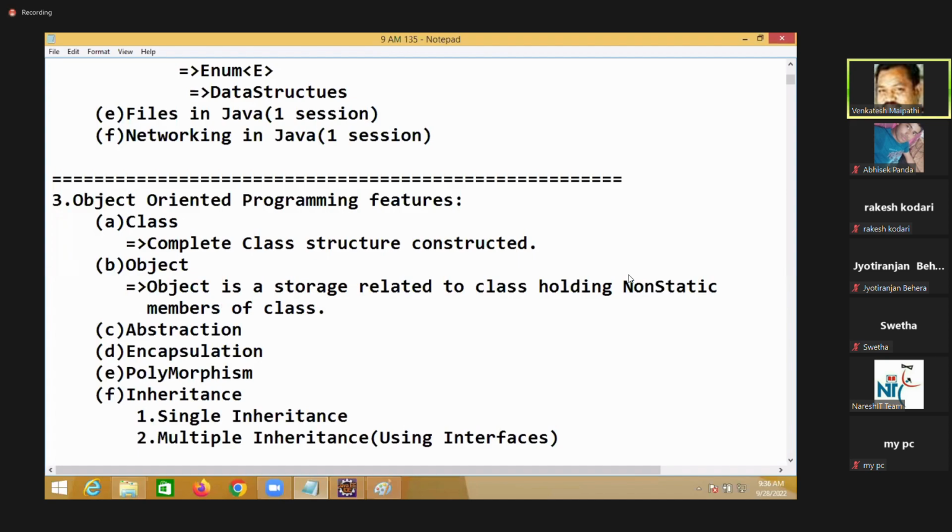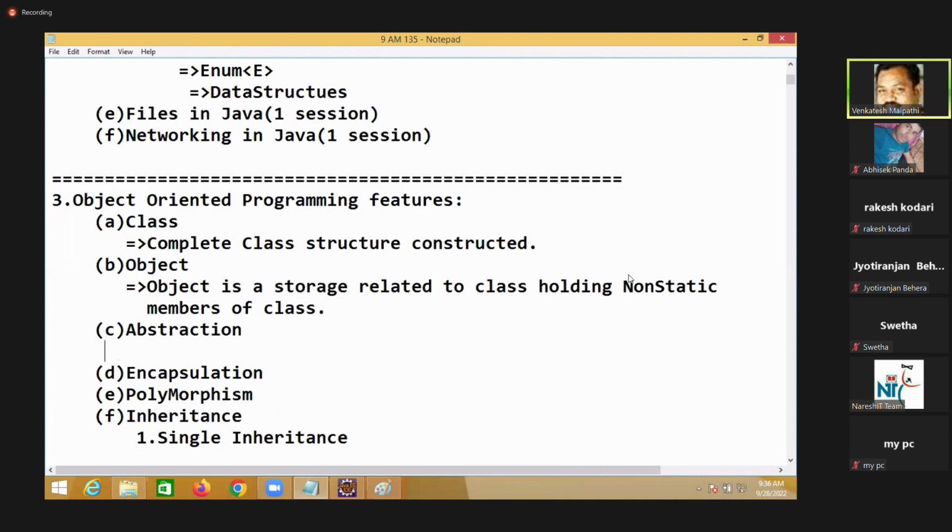Class is giving object. What is that object? One storage. The storage belongs to whom now? One class. What does the storage hold? The storage holds the non-static members of class. Clear, everyone? Right. Then what is this abstraction, sir?